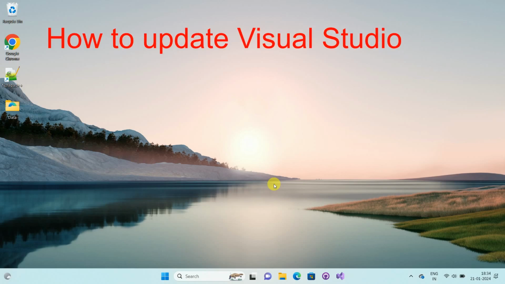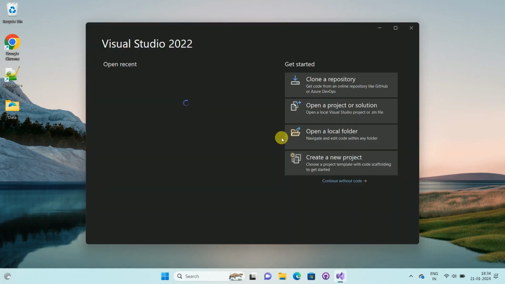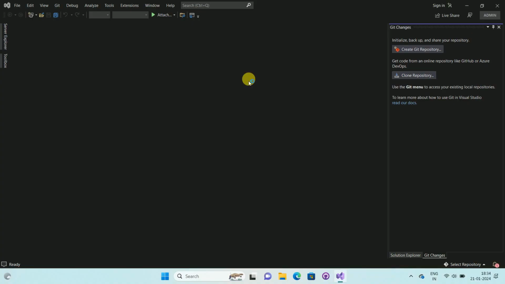In this video, I am going to explain how to update your Visual Studio in Windows. So let's start. So first of all, open your Visual Studio. Then continue without code. Once you open your Visual Studio, then you can see the interface like this.